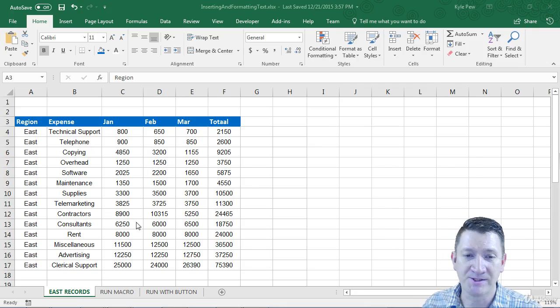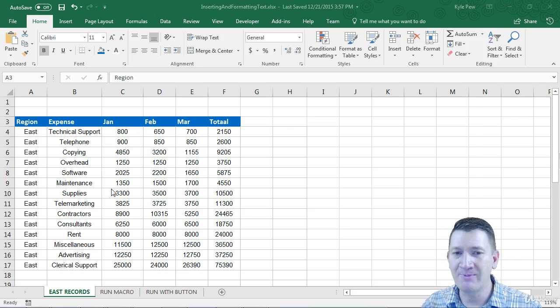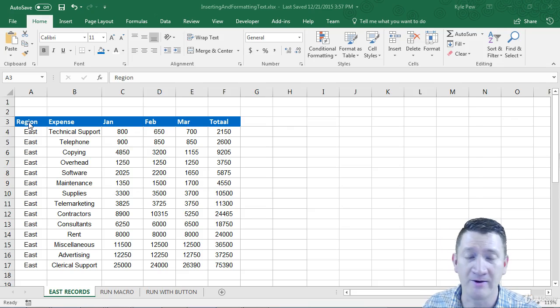So East Records, I got a block of data here. It's nothing big, but I got a block of data. And it's got some headers up there. Region, expense, some months, and a total. Uh-oh, I misspelled it there.